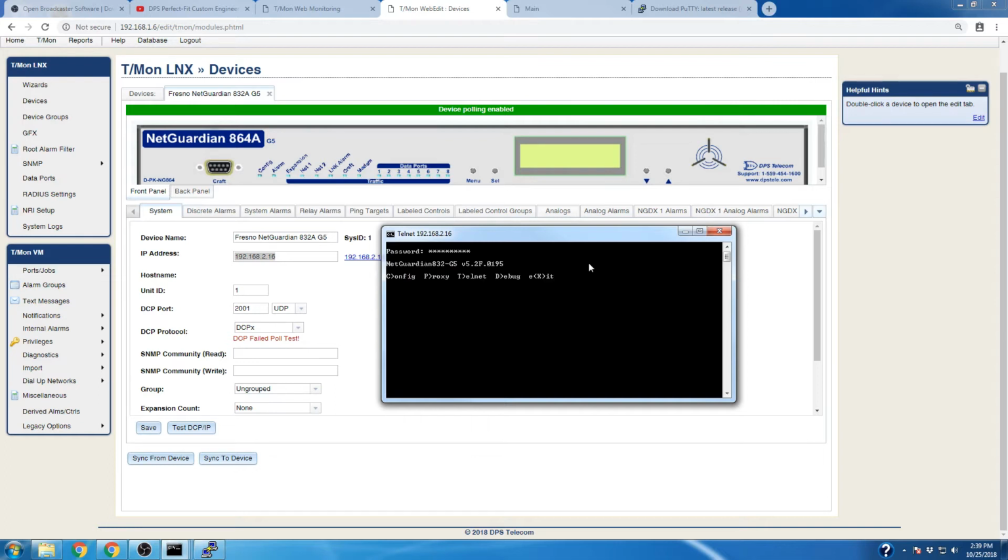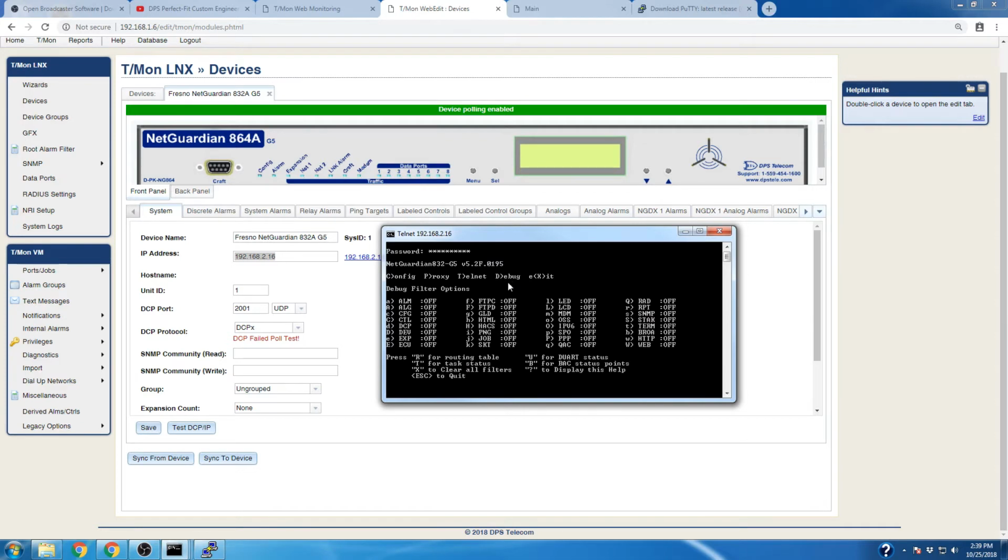So I'm going to go ahead and log in there. And you can see once you log in, it actually tells you the model number and just further confirms that we are talking to a NetGuardian here. And so next thing I'm going to do is go into this debug menu right here. If I click D for debug, this is going to bring up what are called debug filters. And these are really useful for a variety of different things.